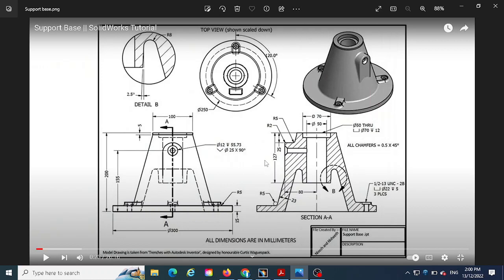So from this drawing, as you can see, this is a 3D solid model, and these are the drawings. This is the front view. This one is a sectional view, sectioned along this line. You can see the AA section is here. According to this dimension, we try to develop the 3D model.